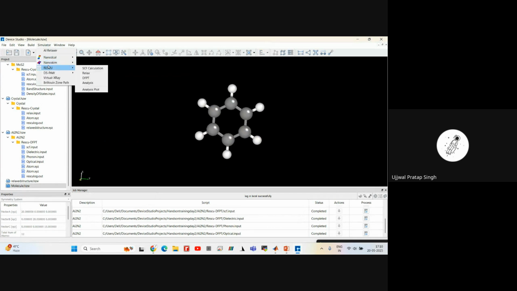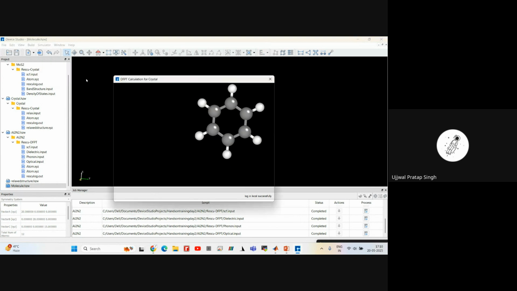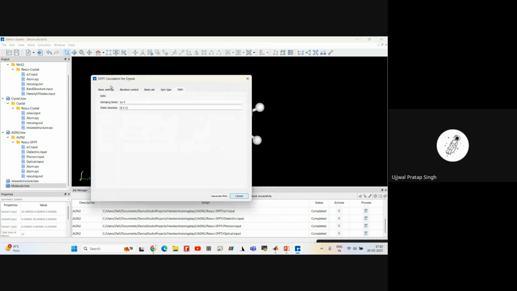Again, go to simulator, rescue. You can see it will enable. Click on TFPT, density functional perturbation theory. Open it. In basic setting, let's go for the Raman property calculation. You can see here. And SCF method like real space and exchange correlation.